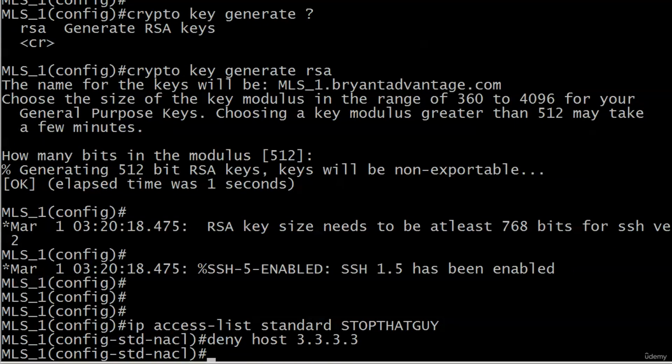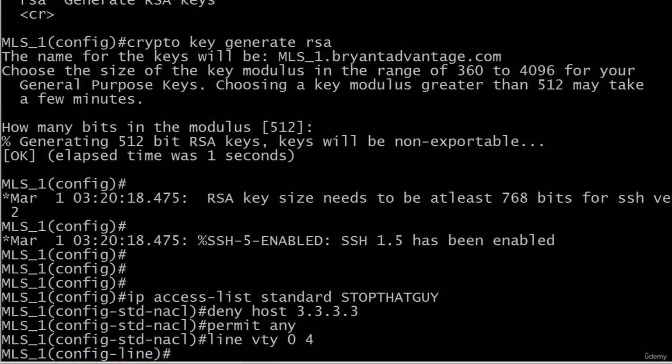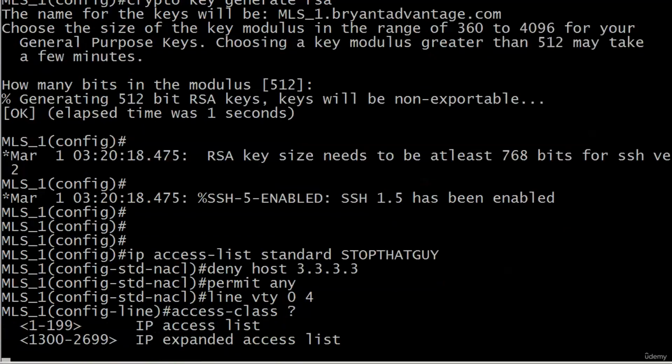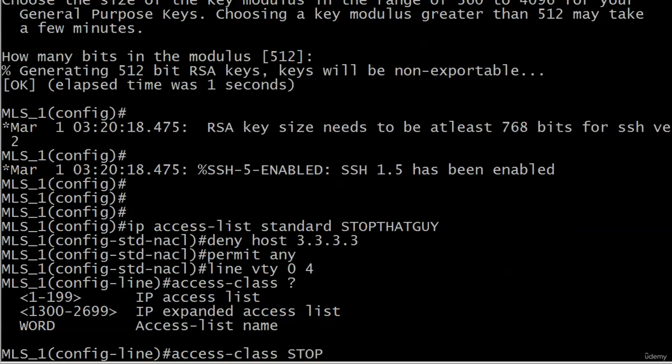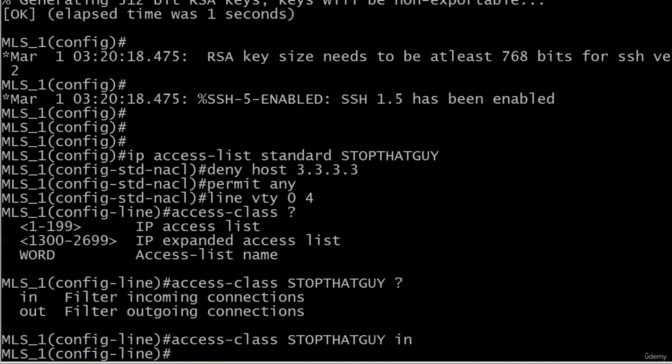What do we got to do here? Permit any, right? Because what does it mean when you've got an ACL with one deny line and nothing else written? That means you are denying everybody because of the implicit deny. So let's do a permit any right there. Then we can go to the VTY lines again. Access-class, then you just put either the number or the word, whatever you put. And without looking, what else do we need on this command? It's a classic for people to forget, but you're not going to forget. You still have to say whether you're filtering incoming connections or outgoing connections, and that's it.